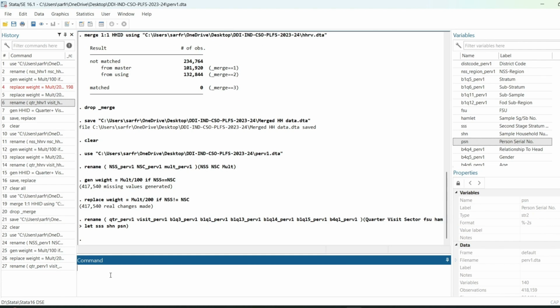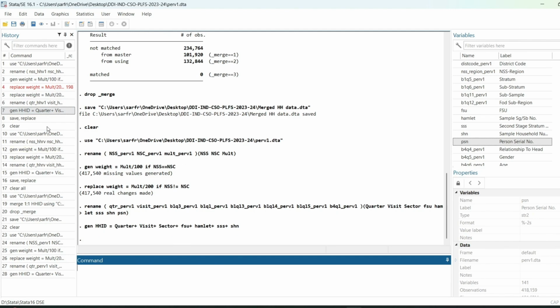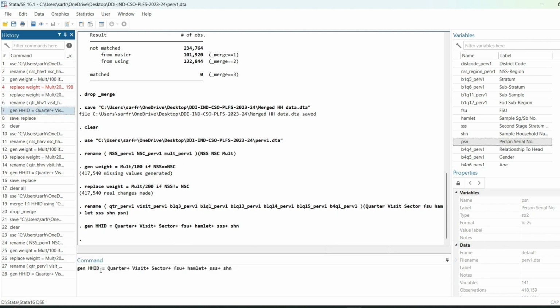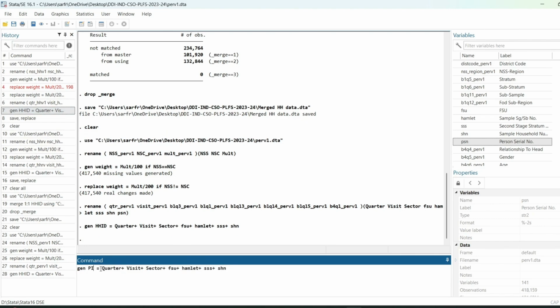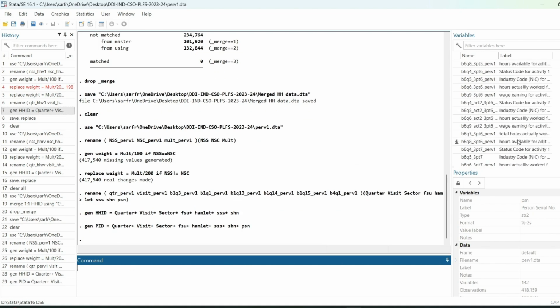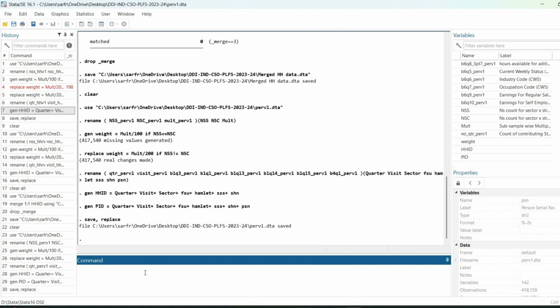Now here, firstly I will be generating one HHID also. Okay. And then I will be generating one person individual key, maybe PID. Let's say this plus PSN. Okay. So now two more variables have been created here. Now what I can do is simple save, comma, replace. All right. So clear all.